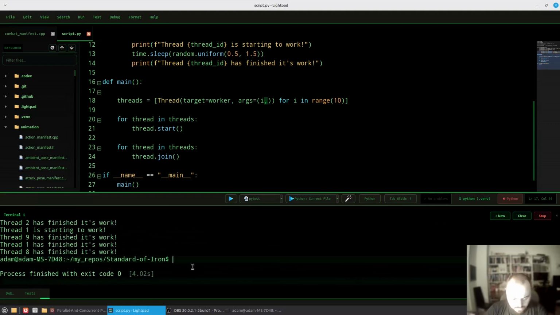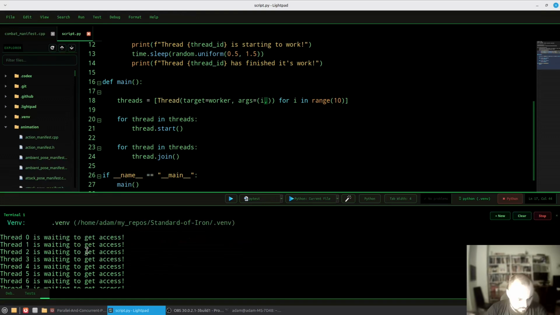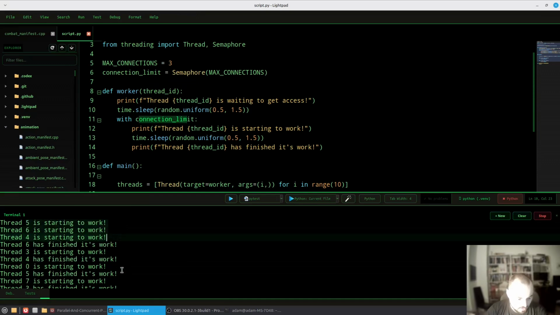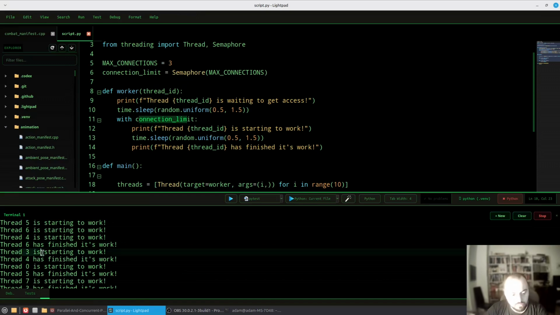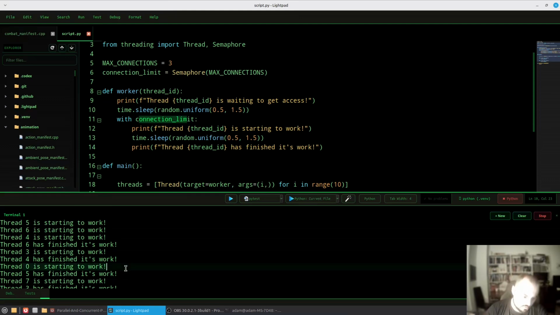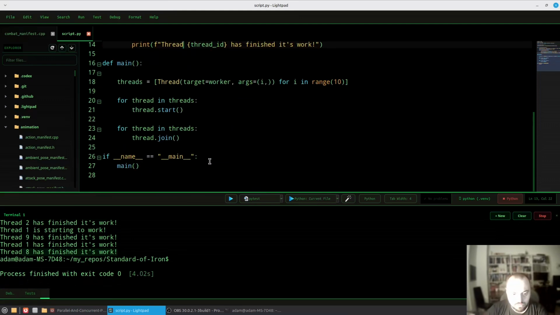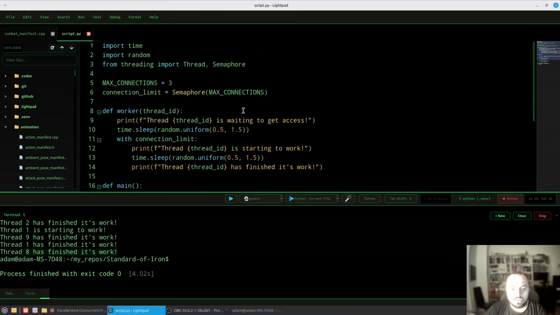And what happened here? So thread 0 is waiting to get access. All the threads started immediately. Then they reached the connection limit, our semaphore. Then 5, 6, and 4 started to work. Then the 1 finished work, and immediately the next one started to work. And then the 4 finished work, and the next one started to work. And so on. And then all of them finished their work, and we exited. So that's the basic idea of a semaphore.